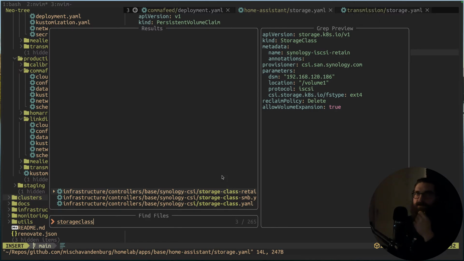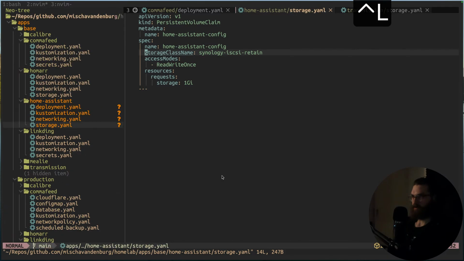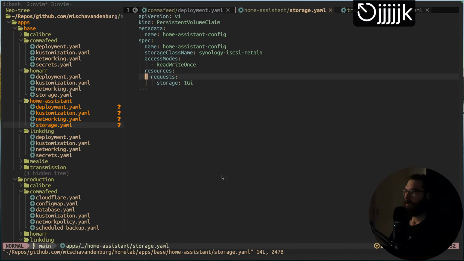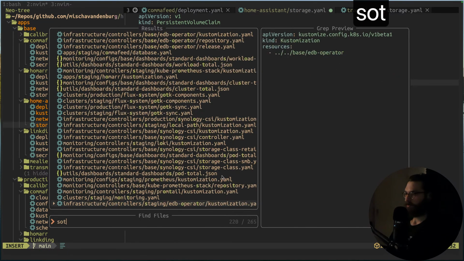Home Assistant is apparently going to be depending on a volume where the configuration is stored. Probably won't be able to use the database, so I'll just use the retain storage class. The only difference between the two is that the retain persistent volume will be retained when I delete the persistent volume claim. And this is actually pretty cool. Let me just show you storage class.